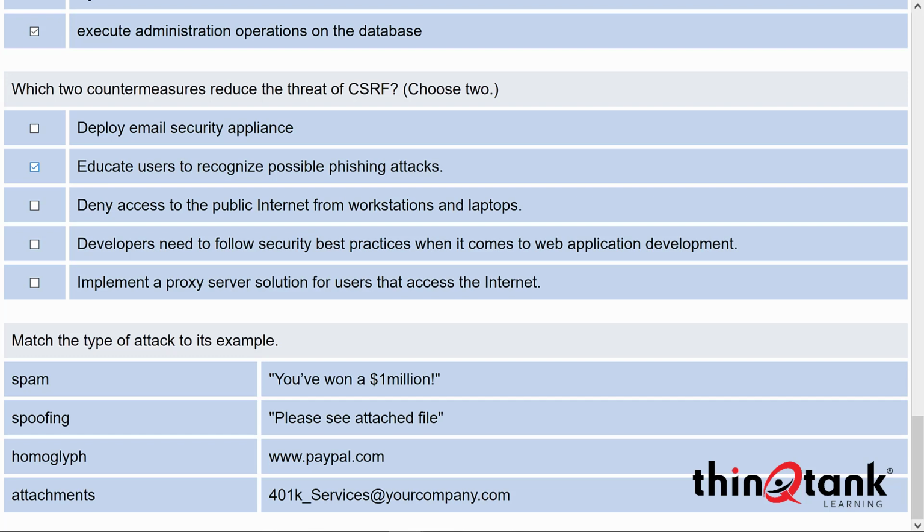Deny access to the public internet for your workstations and laptops. I mean, I suppose that is a mitigation technique, right? That is what we call avoidance. If you're afraid that your parachute's not going to open, don't jump out of a plane. If you're afraid of some sort of attack on the internet, don't go to the internet. But actually, attacks can come from the inside as easily as they can come from the outside, sometimes even more easily. Developers need to follow their security best practices. Yes, we talked about what all those best practices were when you're dealing with databases.